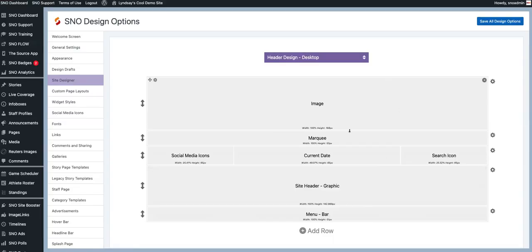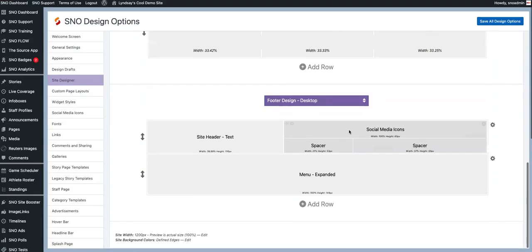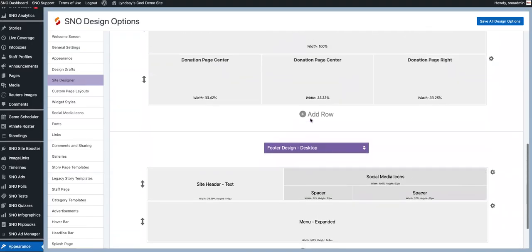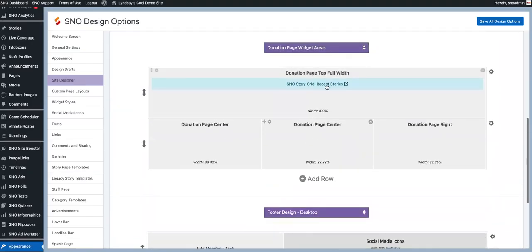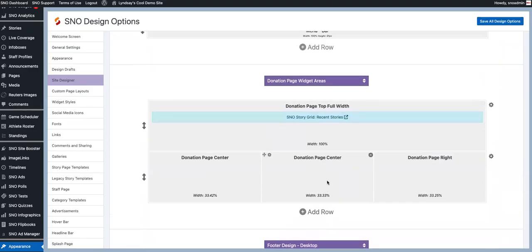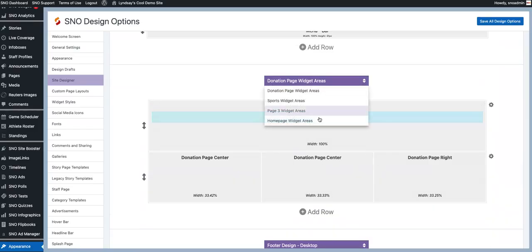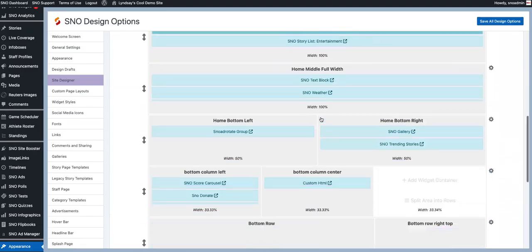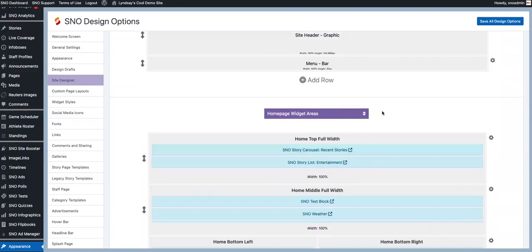In the Site Designer, you'll see your header area at the top and your footer area at the bottom. If you want to learn how to customize those, you can look at the other videos on this support page. But for now, we're going to focus on this middle area, which is our homepage layout and the layout of any custom widget-based pages you have.